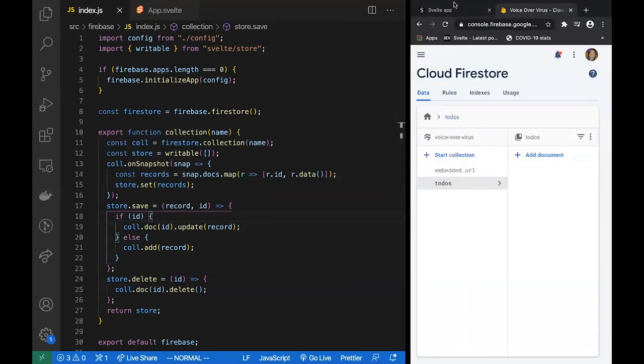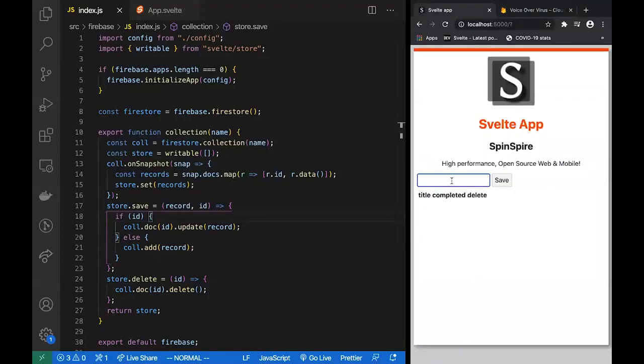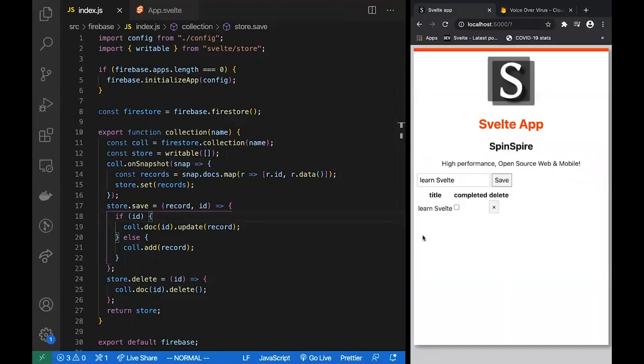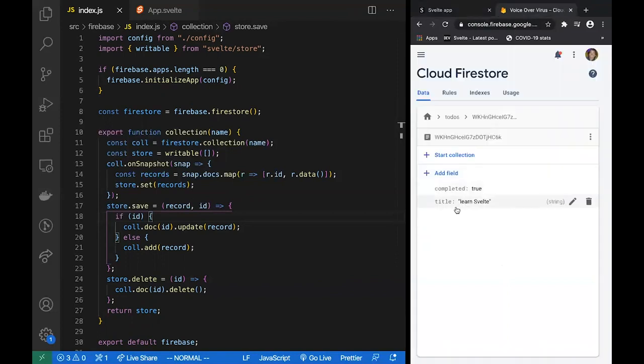It's empty. I type a new todo, say learn. I hit save, and it's actually inserting in Firebase. Learn Svelte, right? And completed is off. Now, the minute I check this checkbox, it went strike through because that's a class that I've added. But more importantly, completed became true here. This is in Firebase.